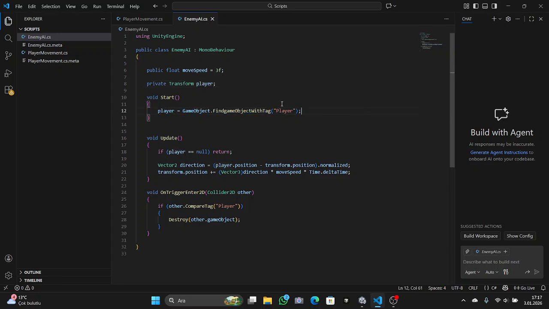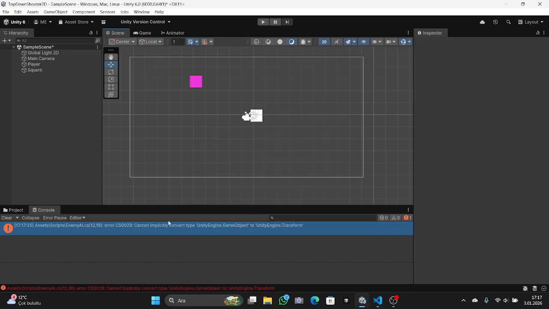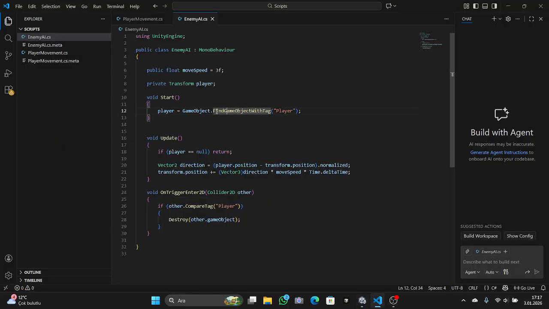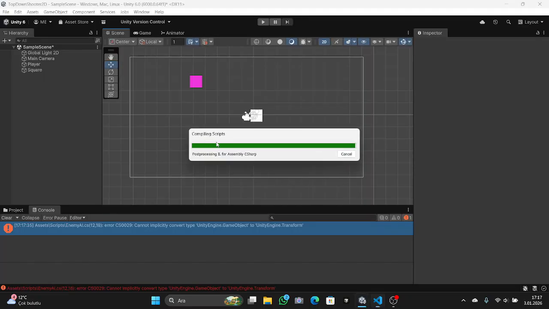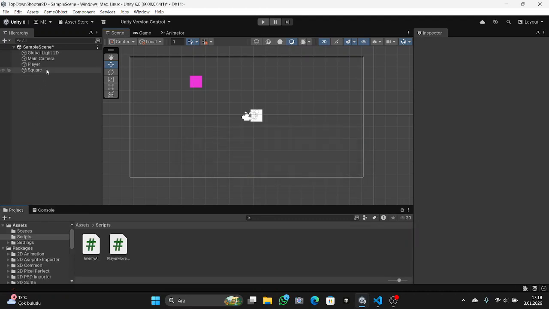We got an error on line 12. Player equals GameObject.FindGameObjectWithTag. What is the problem? We didn't write it with an uppercase one. Cannot implicitly convert type GameObject on line 12. FindGameObjectWithTag. What we didn't have here is transform. Sometimes I forget how to do them. Sorry, it's my bad. And ta-da, it's working.